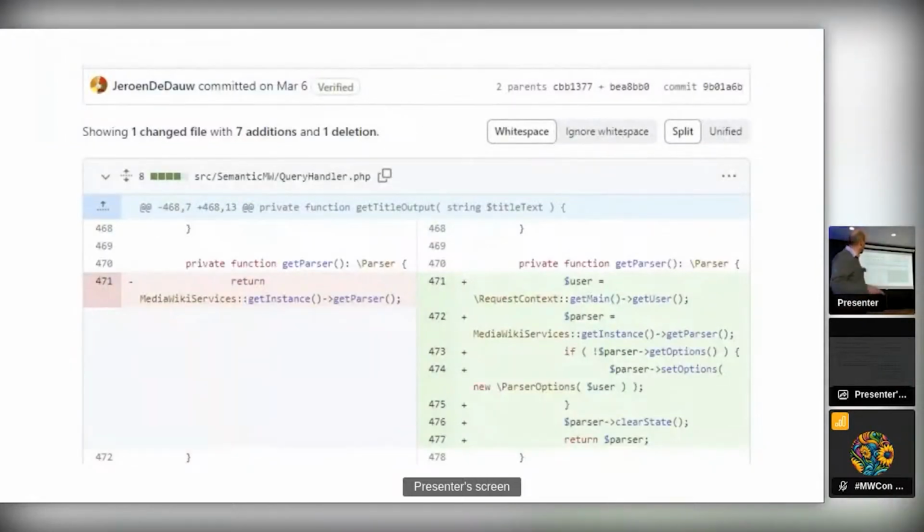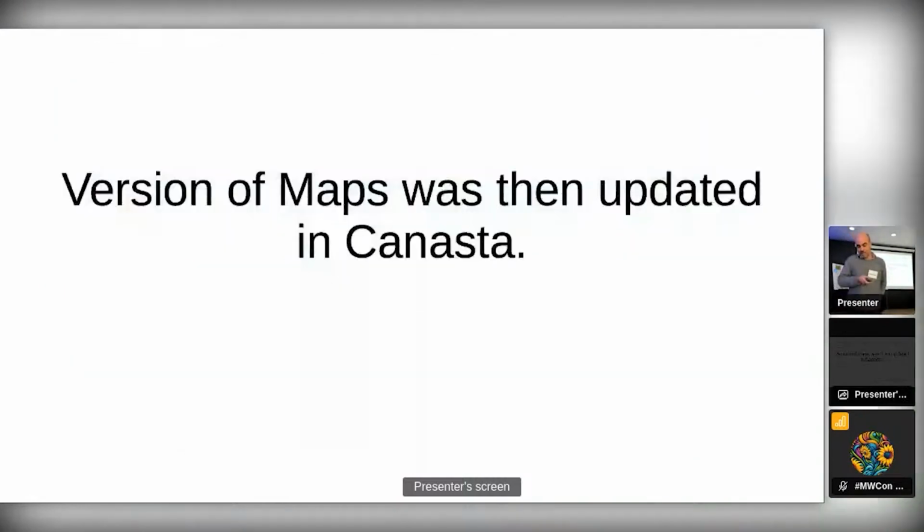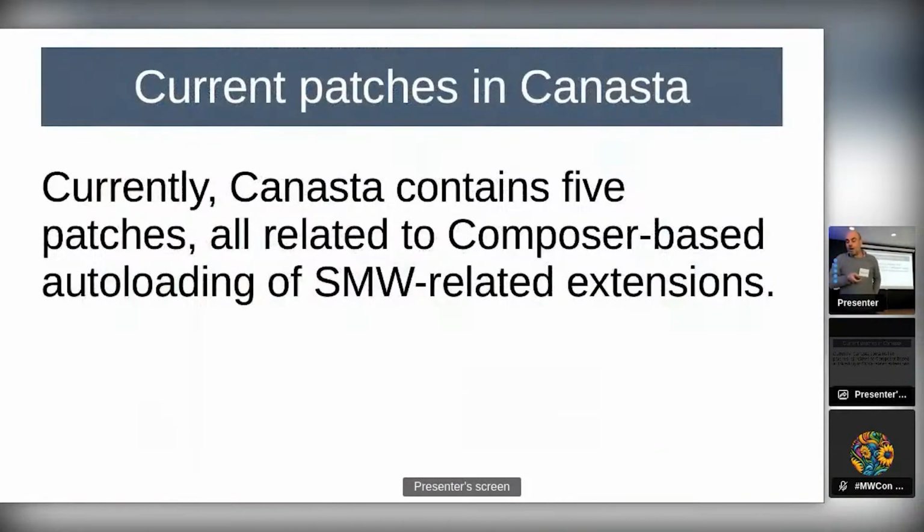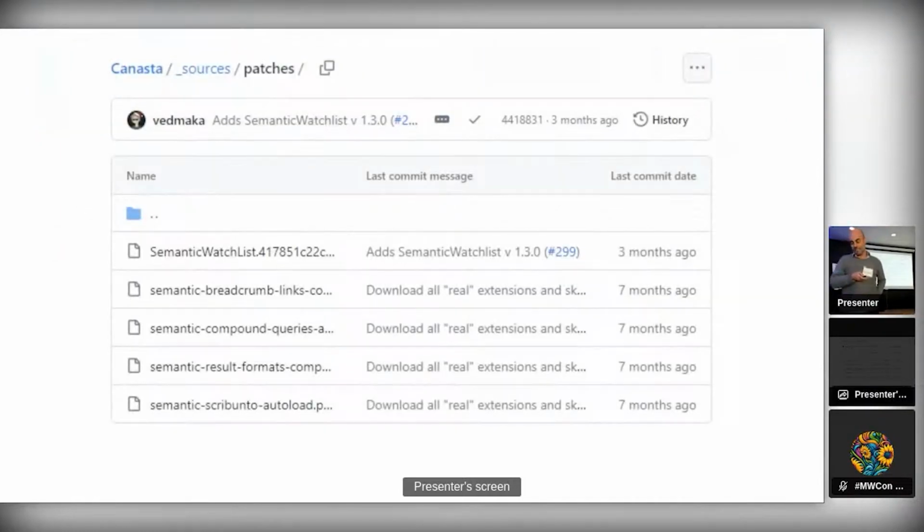You can see that he committed it there at the top, and all was well. And then the version of Maps was updated in Canasta. So that's a straightforward recounting of how this bug fix was handled. And here's the fix in the Canasta code to change the commit ID, the exact version being used. I mentioned that you can apply local patches. There are currently 5 patches in Canasta that are all related to Composer-based auto-loading of Semantic MediaWiki related extensions. There's the listing of the 5.